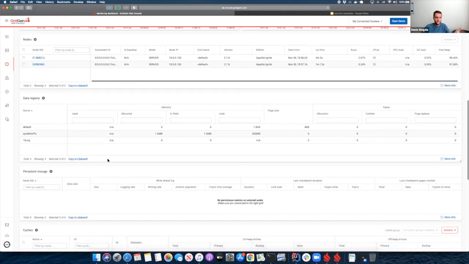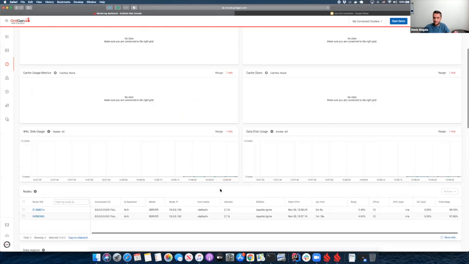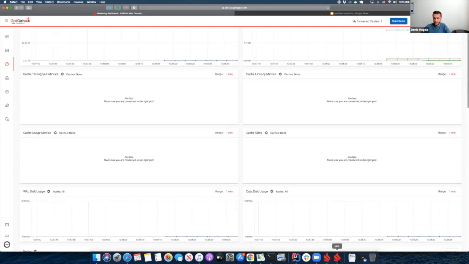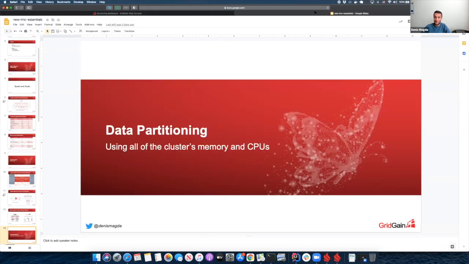I don't have, let's say, any caches or tables created so far, and we will do this a little bit later. But that's it. I've started my cluster. I have two nodes running, and we are ready for the experiments. So let's proceed with data partitioning.